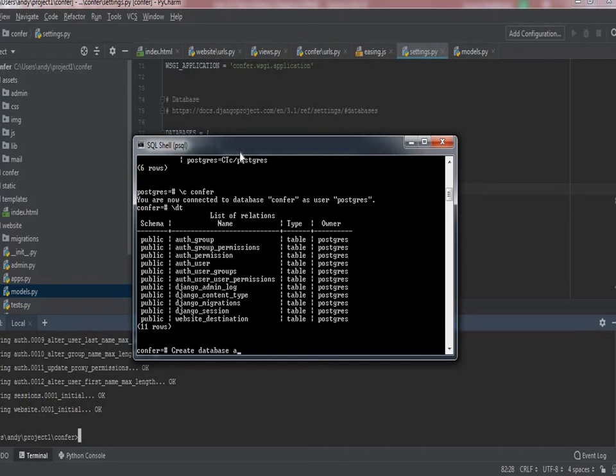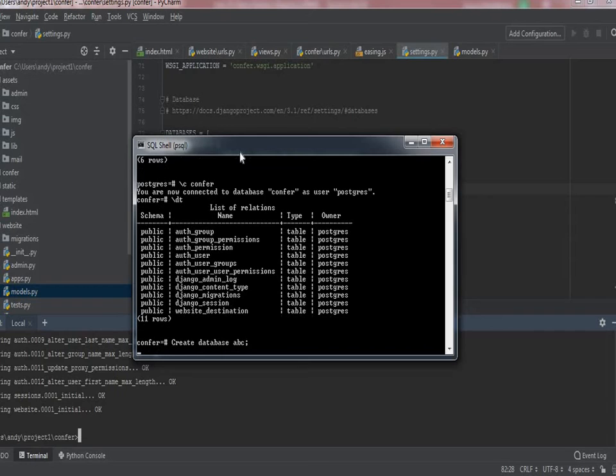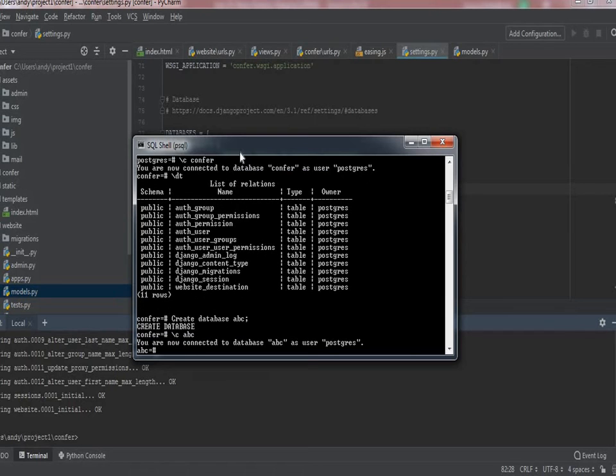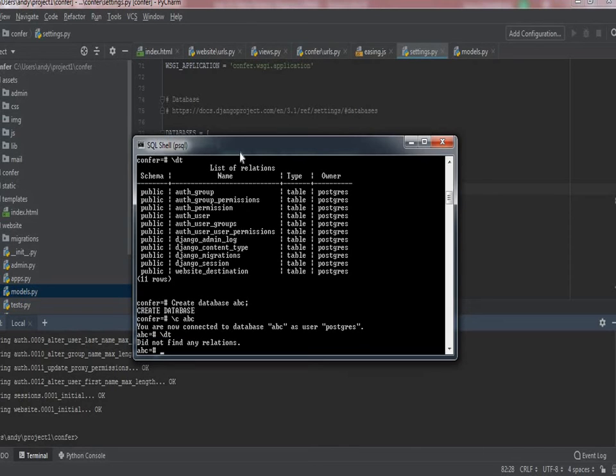create database abc. Okay, the database is created. I will go to \c abc. So here \d, it will show me nothing because it is blank. So this was the example that I had showed you.